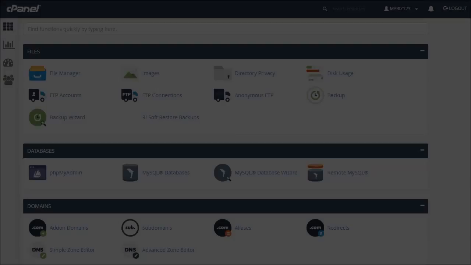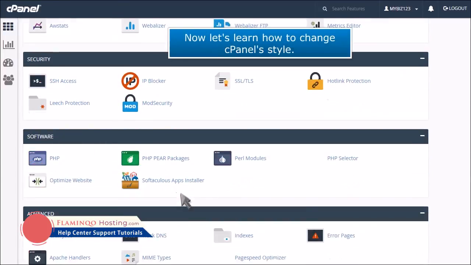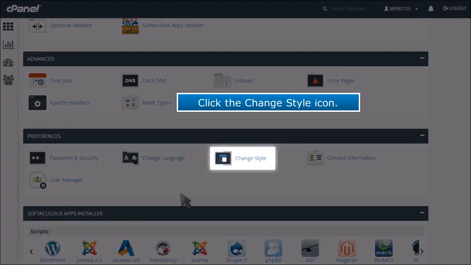How to change your cPanel style. This demo assumes you've already logged into cPanel and are starting on the home screen. Now let's learn how to change cPanel's style. Click the Change Style icon.